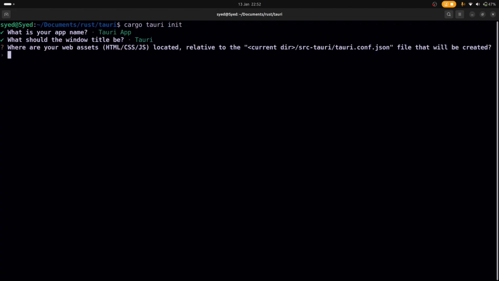And then here it's asking for an assets folder. So what we want to do here is specify where our assets are going to be located relative to our current project directory. So what I'll do is I'll just put ../ and the name of the folder, UI. So we'll create that folder once we're done with this initialization part.